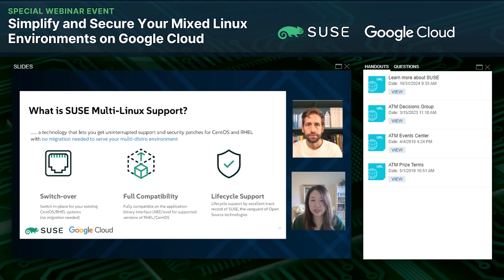Regarding the life cycle, the life cycle of SUSE multi-Linux support is fully in sync with the Linux distros that we support, for example CentOS and RHEL. If you compare the life cycle, it's identical to CentOS and RHEL's life cycle. That's how we help customers maintain easy life cycle management. And once they purchase and implement SUSE multi-Linux support in their CentOS landscape, they can contact SUSE for support directly.